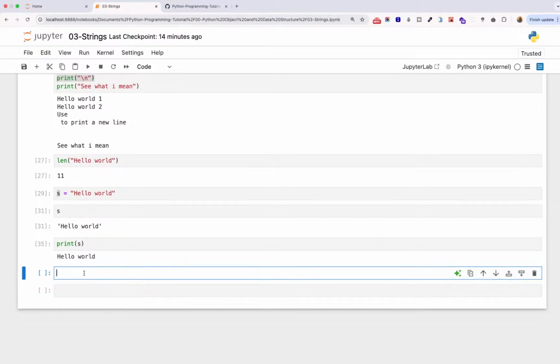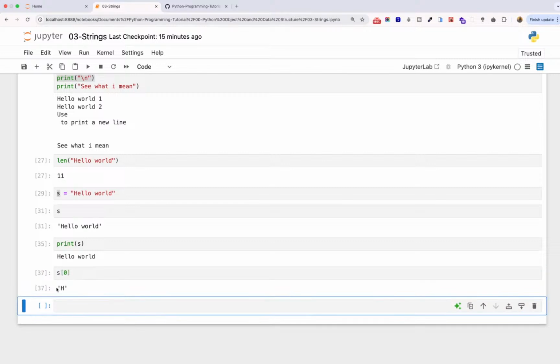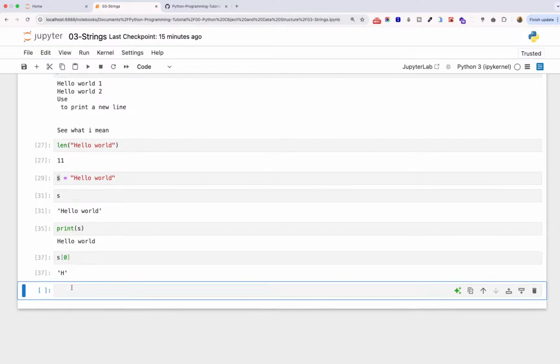Now if I say s, don't forget, if you want to grab a particular character in your string, what you're going to use is the square bracket, like I said earlier in our slide. So I have the opening and closing square bracket, and I can say 0. Don't forget, 0 is going to print out the first character, which is H. Let me run this, and you can see we have H here.